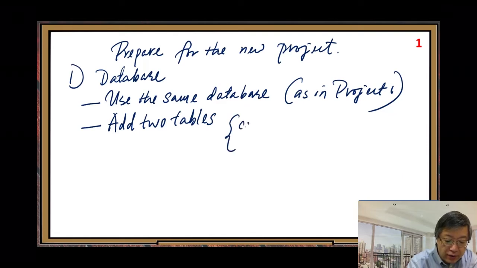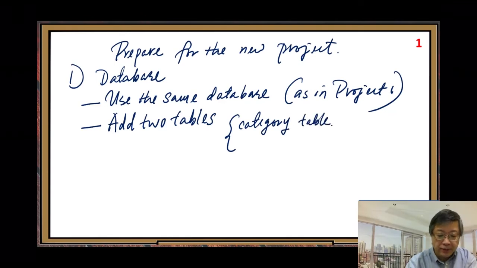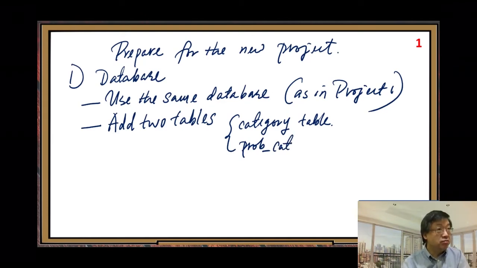the first one we want to add is the category table. The second one, remember, in order to associate each question to a category, we may need a special table. So we call it a relationship type table. Here, I like to use this name because we want to connect these 2 objects. The first object, problem, so let me use prob underscore. The second one, category. Let me just use the simplest possible name.